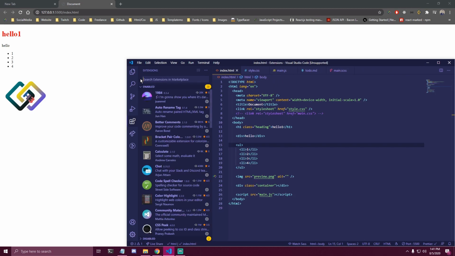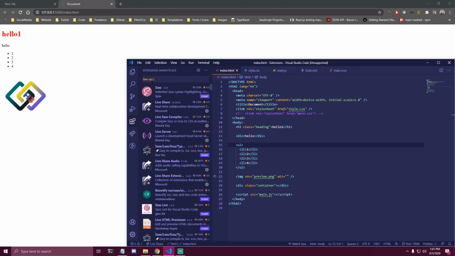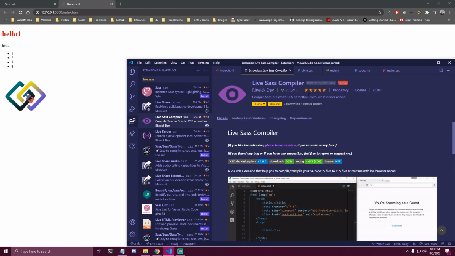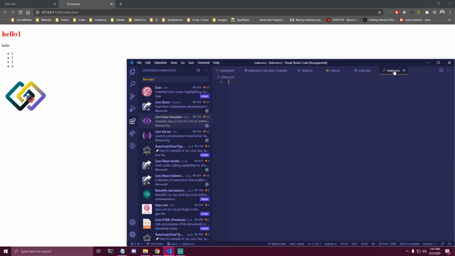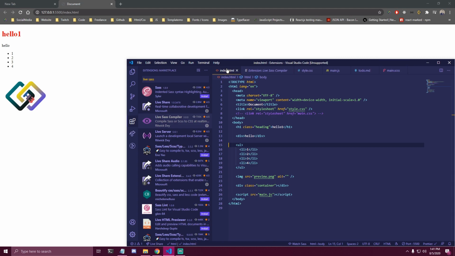Then the next one is gonna be Live Sass Compiler. So if we search for live Sass, this is gonna be the extension. This is useful for your Sass files, and it's pretty quick. For example, I made my Sass file here, which is main.sass. And if I go to my index file, I'm gonna comment this out, and I'm just gonna add this one, which is related to that.